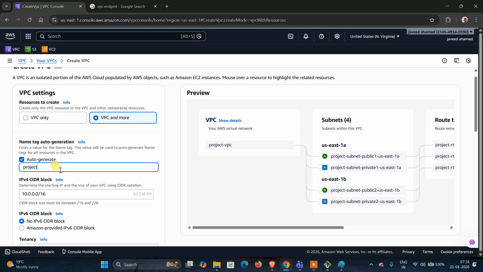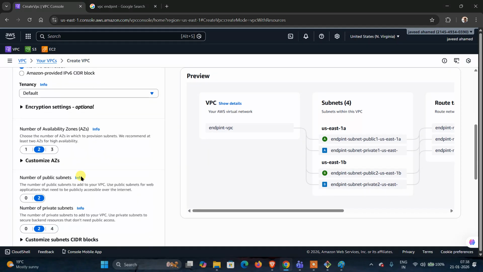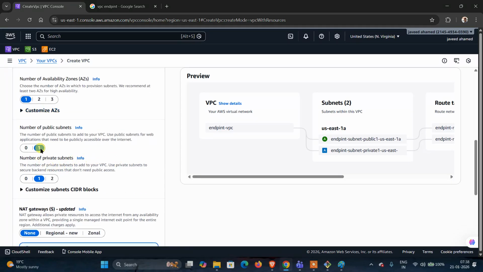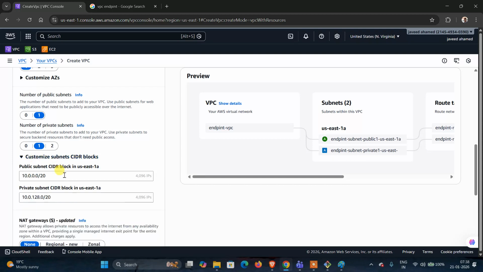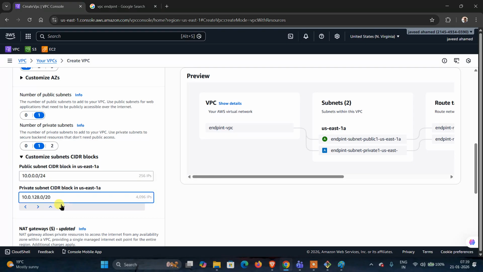Okay, just give the name as endpoint. This is the CIDR range. Select the availability zones as one. I need one public subnet and one private subnet. I need to customize both subnets here. I'll make it /24. You can keep /20 also, no problem. Not a big issue.